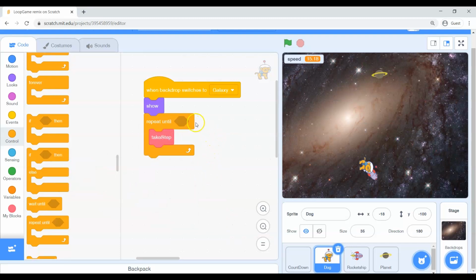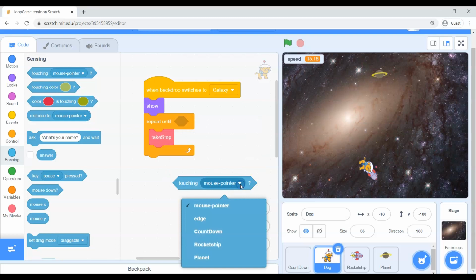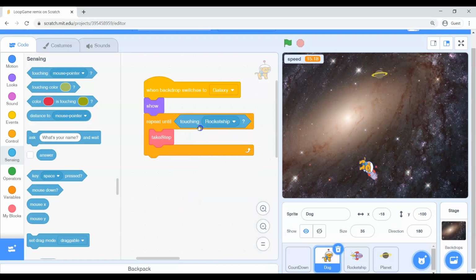Now, the big question is, when do I want you to stop moving, right? I want you to stop moving when you get smashed by a rocket ship. So let's go to sensing. And when you get into sensing, you will see our touching block, and notice how it's just the right shape to fit in there. And I would like to say, I want you to keep moving until you got touched by the rocket ship. Ka-ching. Something else I want you to notice.